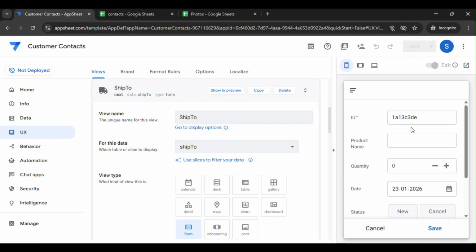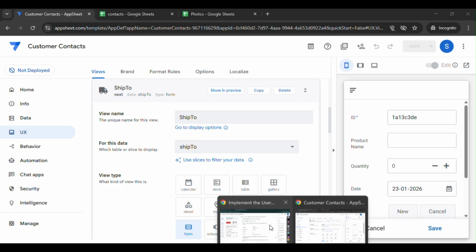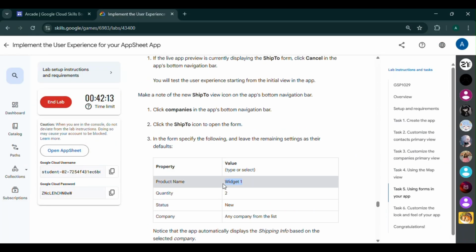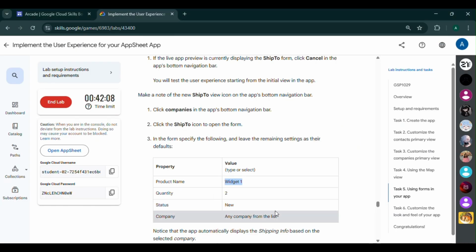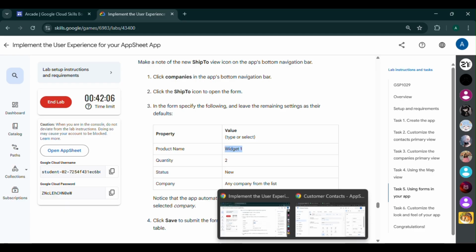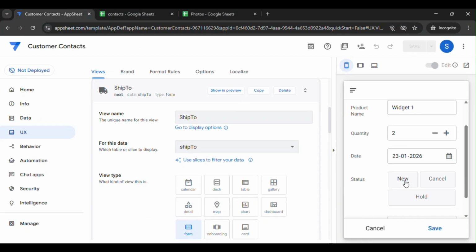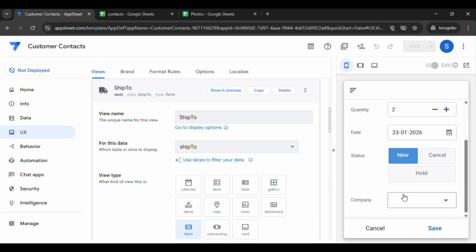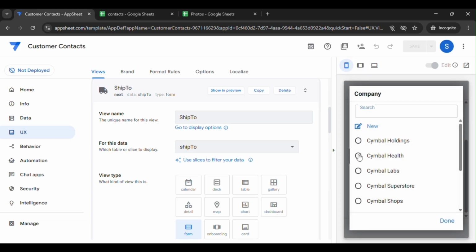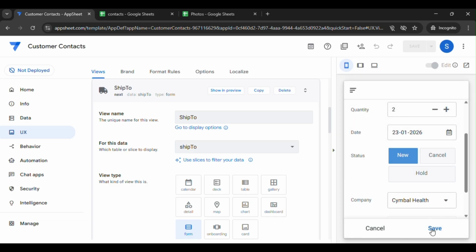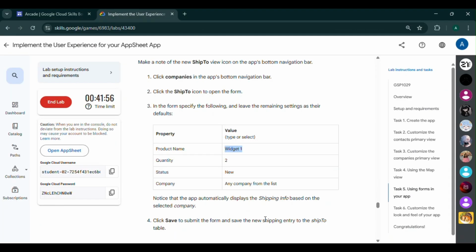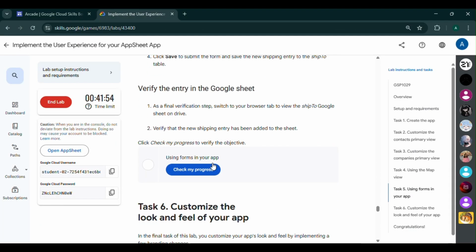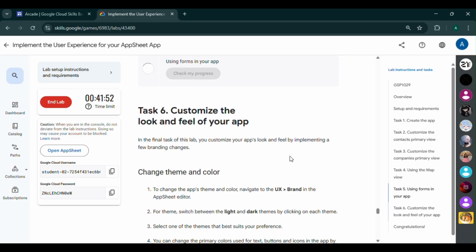Now, for product name, we will enter this. Quantity will be 2. Status will be new. Selected. Now from company, you can select any. I will select symbol health. Click save. Now it is here. Now check your progress.